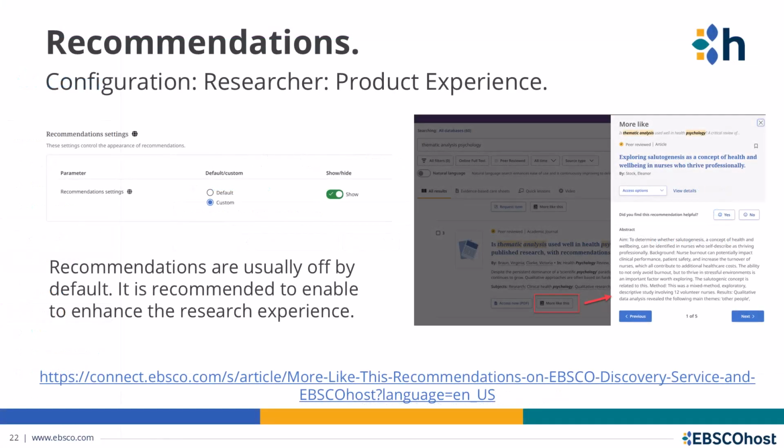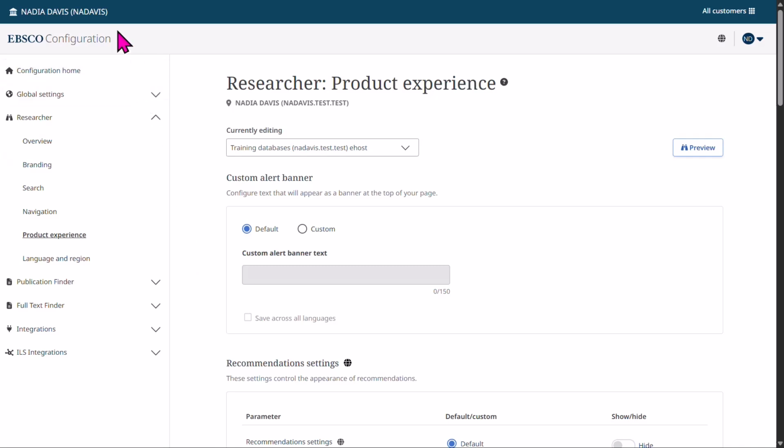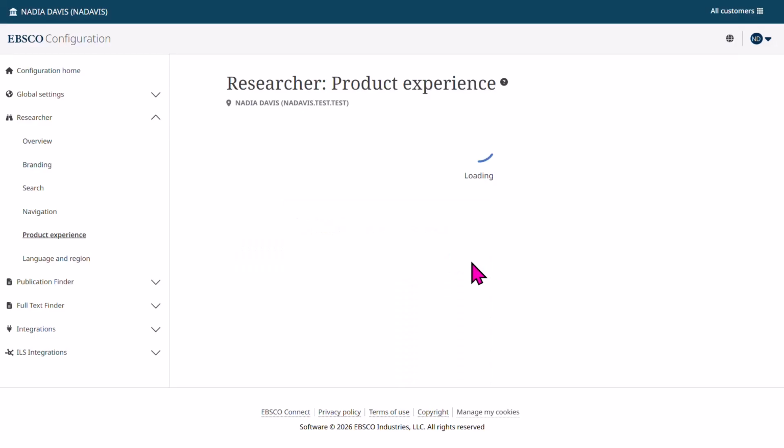The next setting we're going to review is a feature called recommendations, or more like this. Recommendations are usually off by default, but we do recommend to enable them to enhance the user's research experience. Let's have a look at this in EBSCO Experience Manager. In the EBSCO configuration module, navigate to the product experience under Researcher. Ensure you are in the appropriate profile, and then scrolling down the page, you'll find the recommendation settings. To enable these, click Custom and Show. Click on Publish to apply the change.